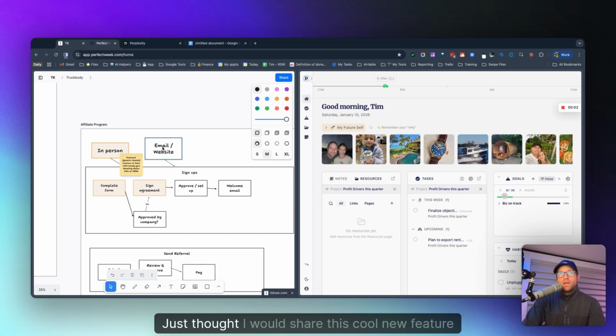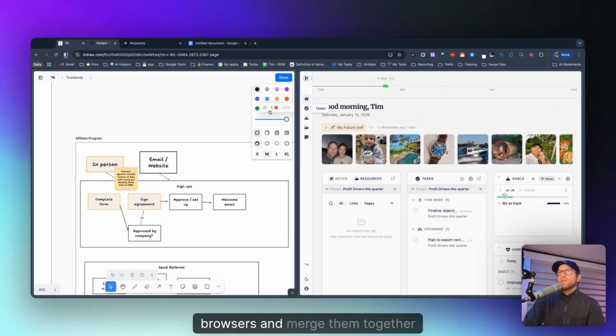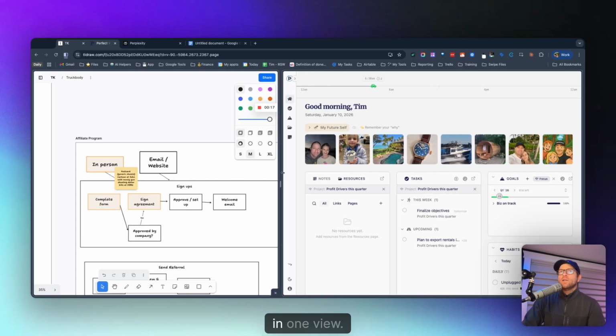Hey guys, Tim here. Just thought I would share this cool new feature that Chrome browsers came up with called split screen. I just discovered it a couple days ago. It's pretty cool. So basically, you can take two browsers and merge them together in one view.